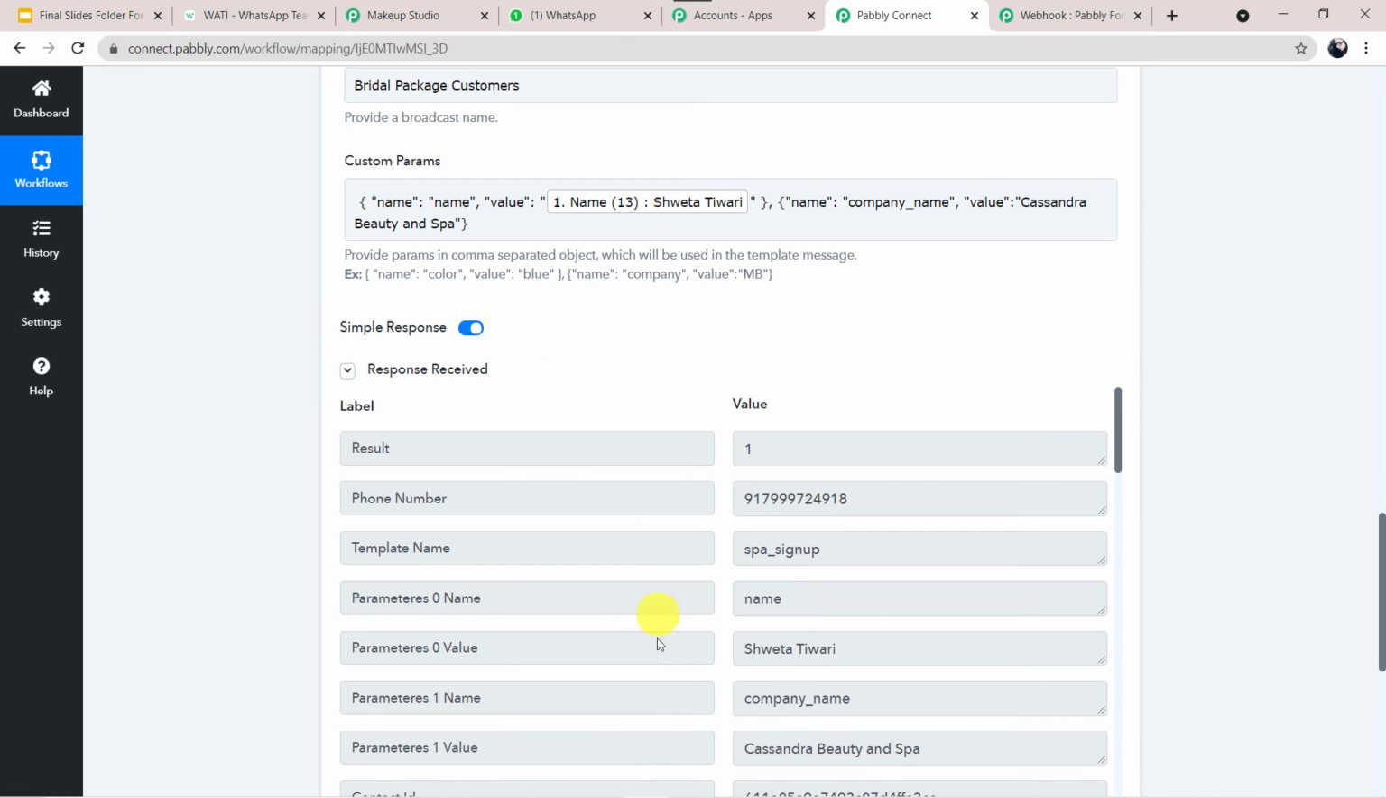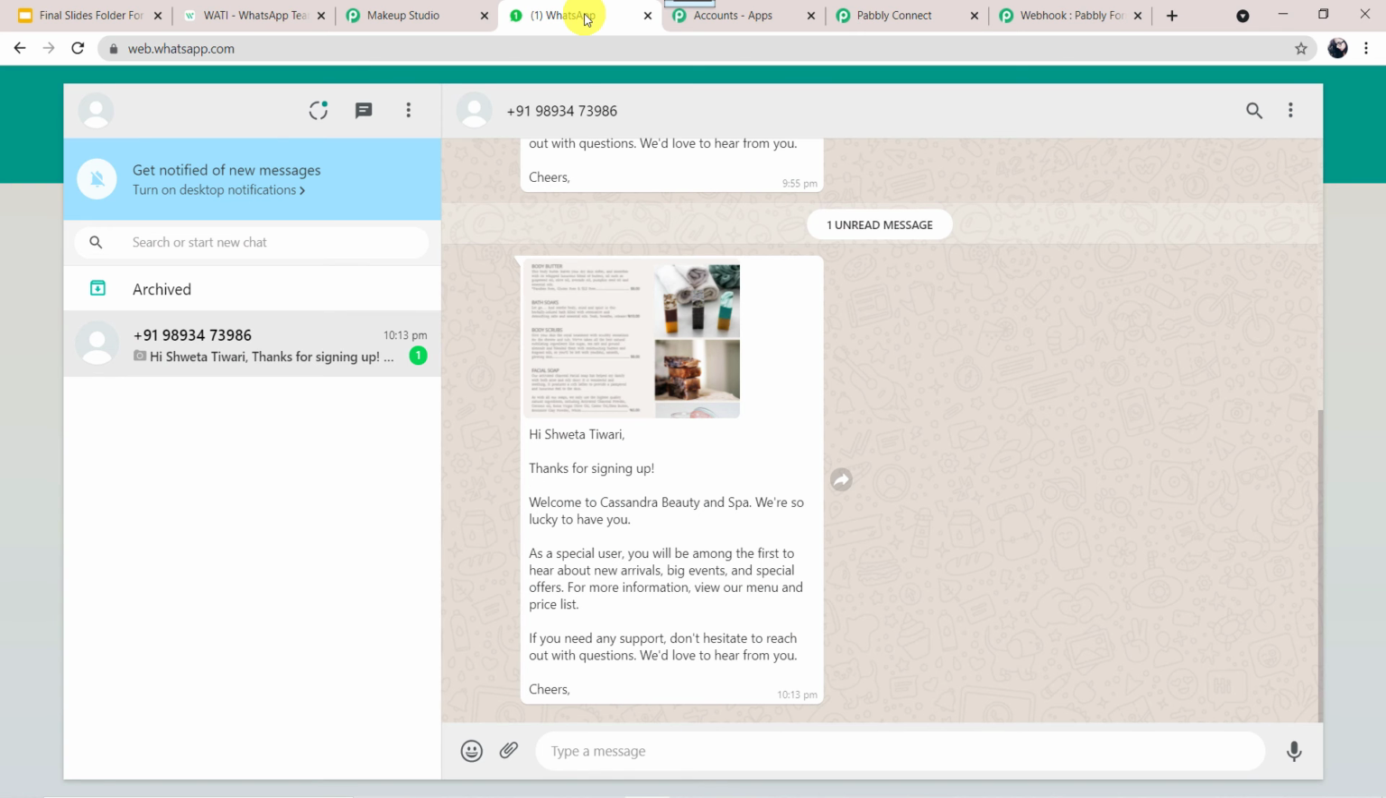Now let us check whether this customer has received any message on the WhatsApp number or not. So yes, we can see, hi Shweta Tiwari, thanks for signing up. Welcome to Cassandra Beauty and Spa. We are so lucky to have you. As a special user, you will be among the first to hear about new arrivals, big events and special offers. For more information, view our menu and price list. If you need any support, don't hesitate to reach out with questions. We would love to hear from you. Cheers.